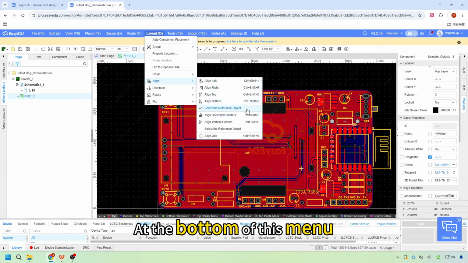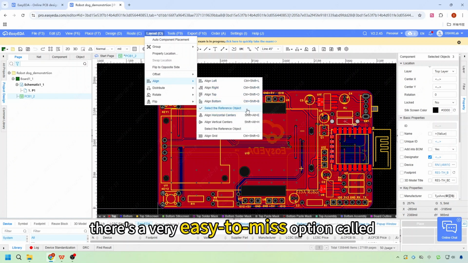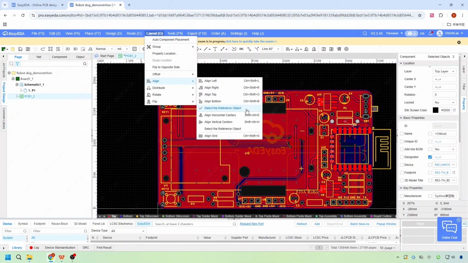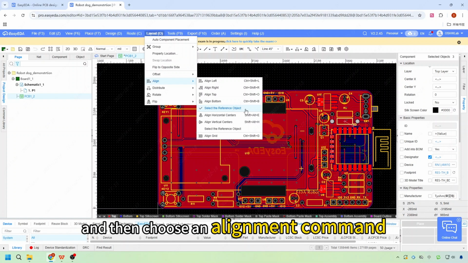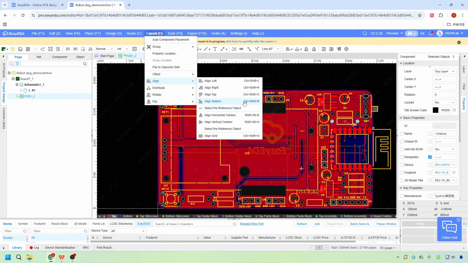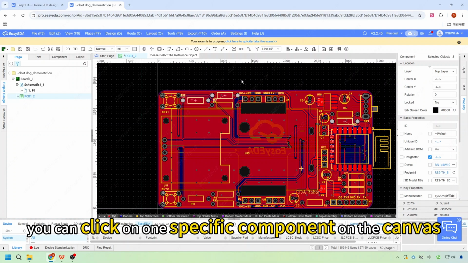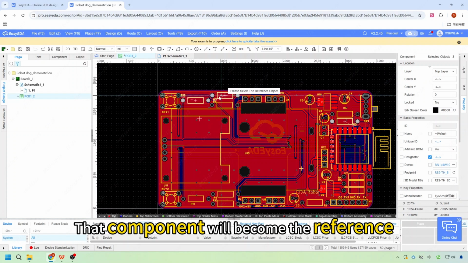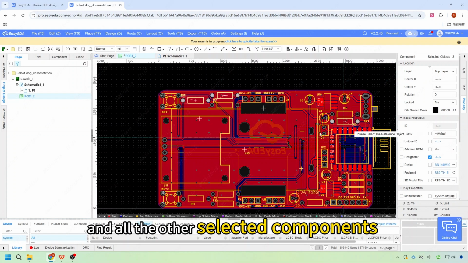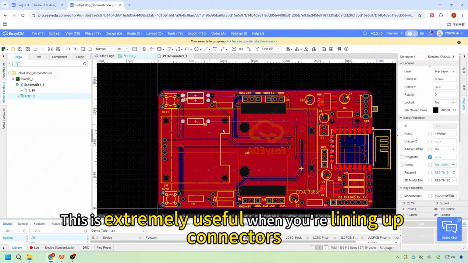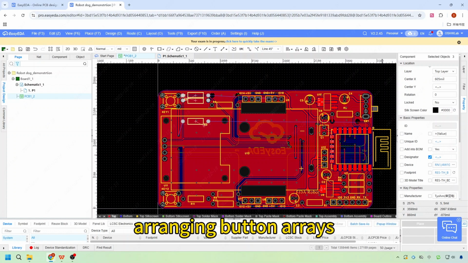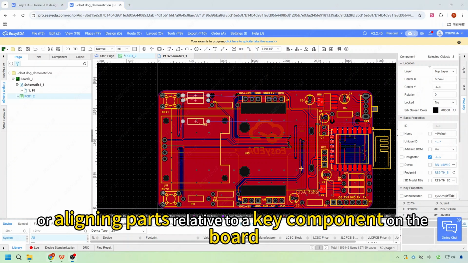At the bottom of this menu, there's a very easy to miss option called Select Reference Object. Once you enable Select Reference Object, and then choose an alignment command, you can click on one specific component on the canvas. That component will become the reference, and all the other selected components will align or center themselves based on its position. This is extremely useful when you are lining up connectors, arranging button areas, or aligning parts related to a key component on the board.